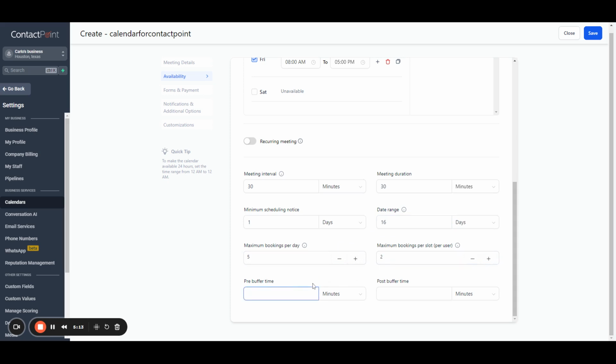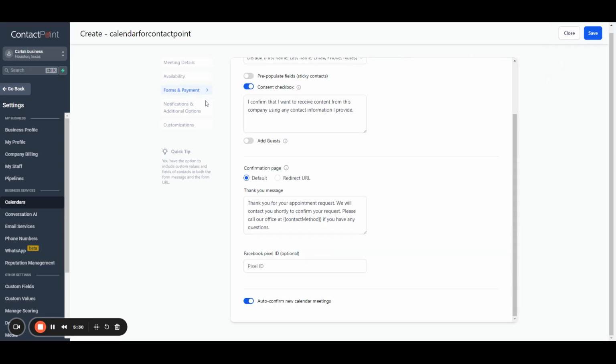Pre-buffer time is to say how many minutes you can give yourself as an allowance before you take on any kind of meeting, and then post buffer time, say 30 minutes in there. So click on save. The next tricky part will be forms and payments.